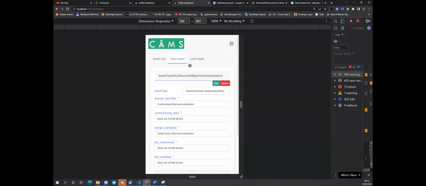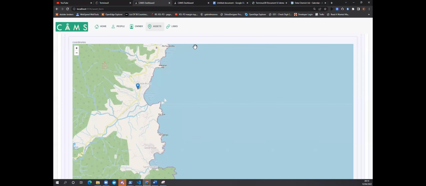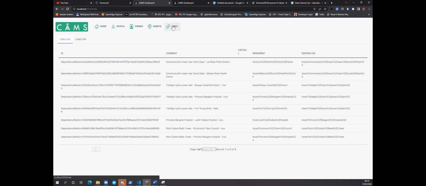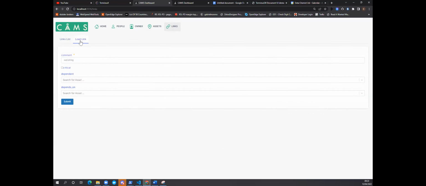Okay. So the operator then creates the links from the substation to other assets, those dependent on it and those that it is dependent upon. The operator will go to the links tab and click on load link. Here we are going to create links from this particular substation to other assets.